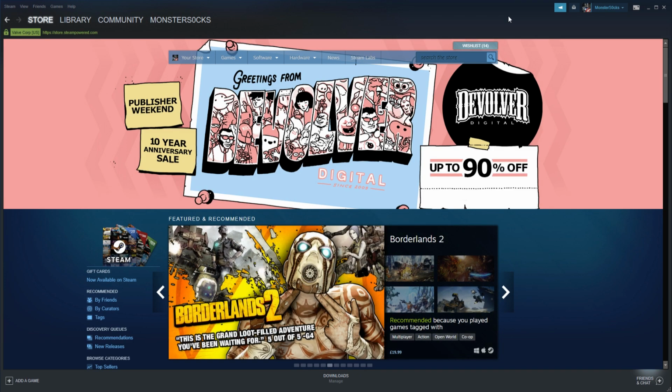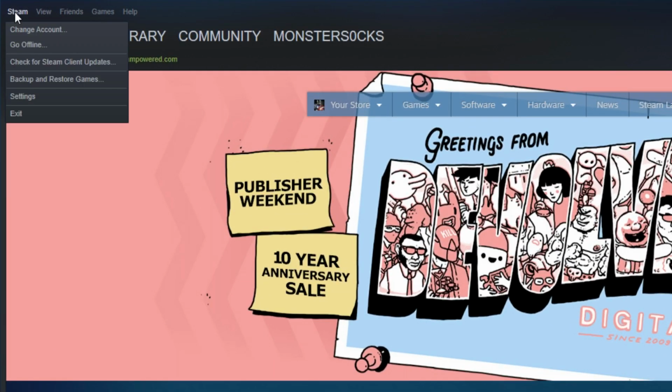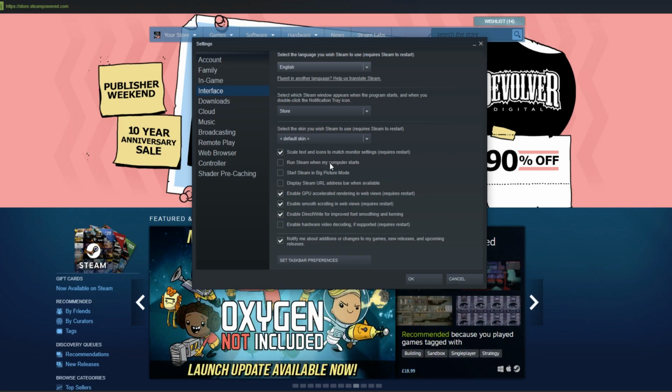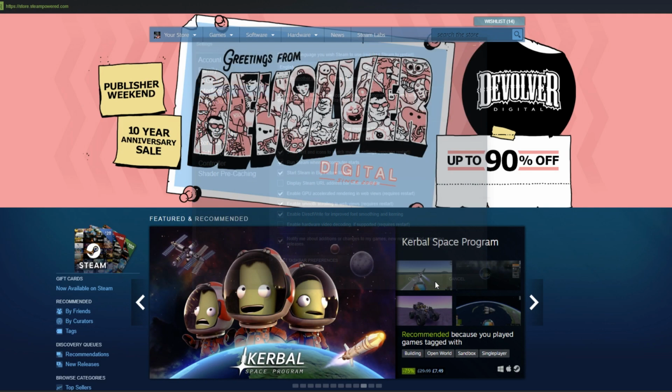To start off with, all you need to do is go to the top left hand corner of Steam and click on Steam, and you now need to click on Settings. You now need to click on Interface, and we now need to click on Run Steam when my computer starts. And you also need to click on Start Steam in Big Picture Mode. And we can now press OK.